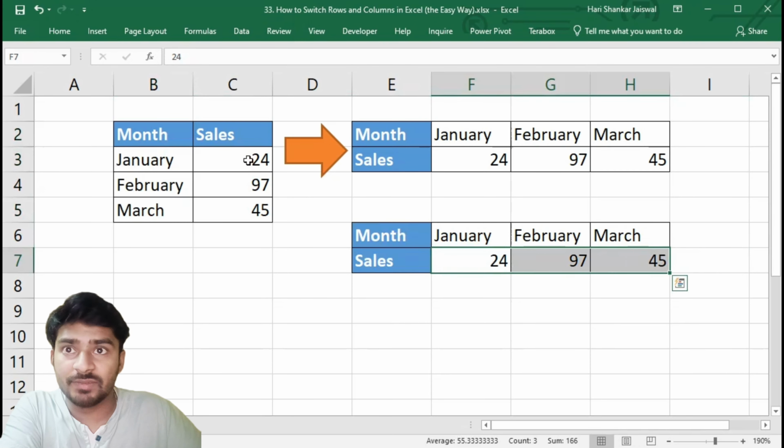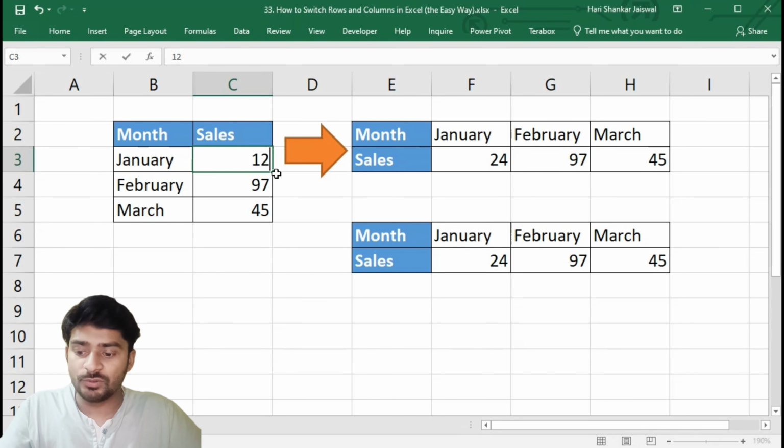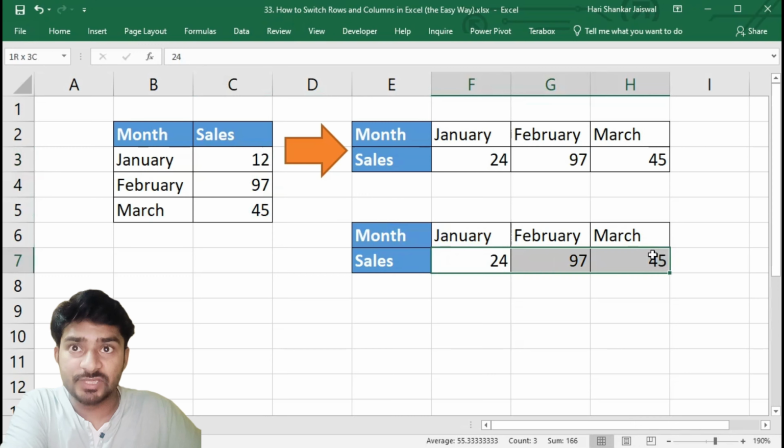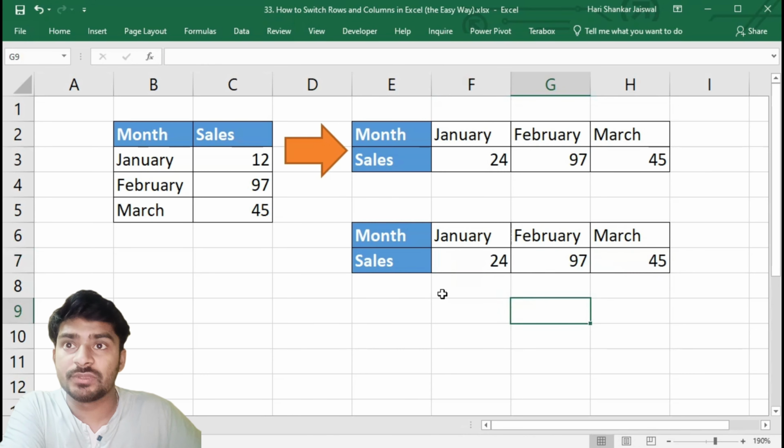So this is a static value. If I change here 24 to 12, this will not change because this is static. We have pasted the value using transpose. So this is a quick demo that you can switch rows into columns.